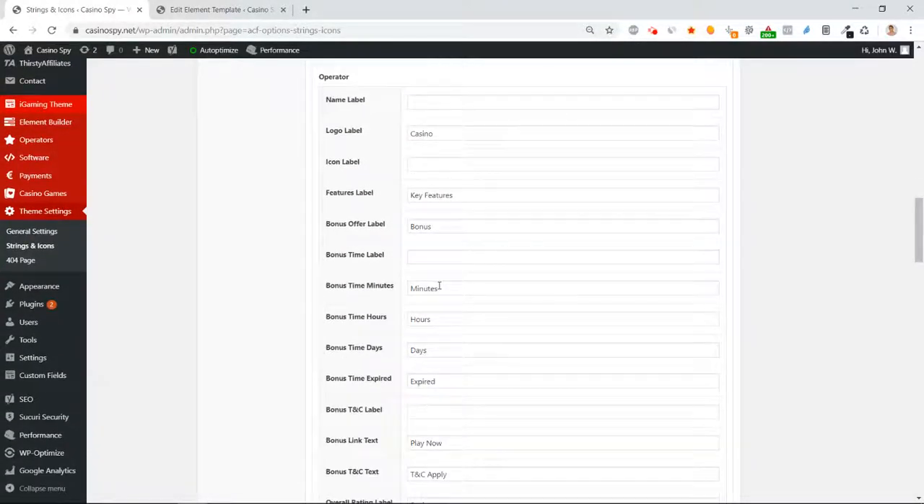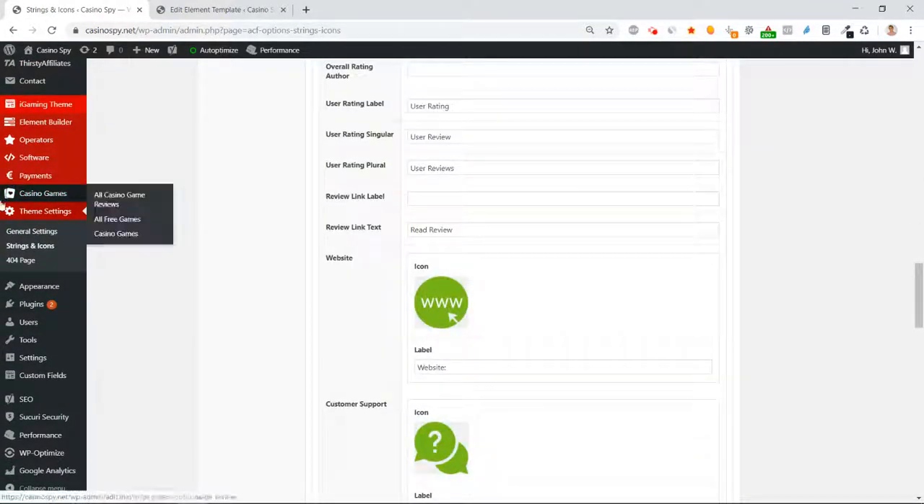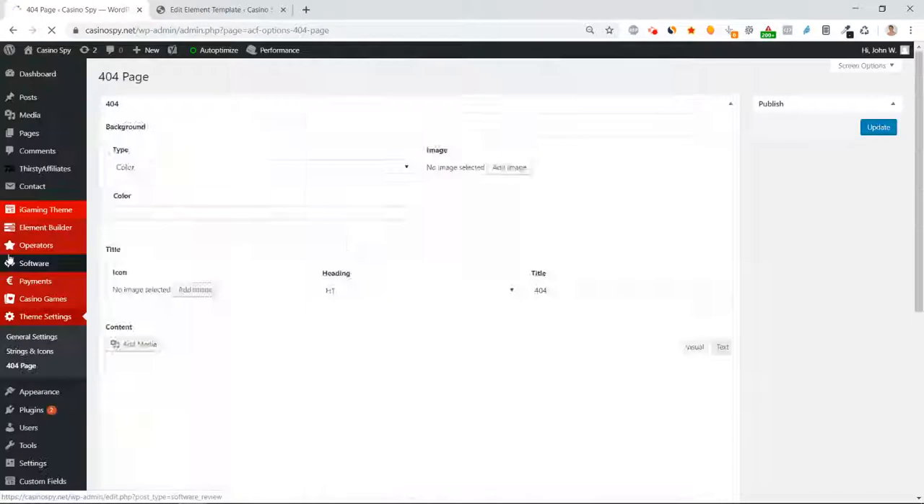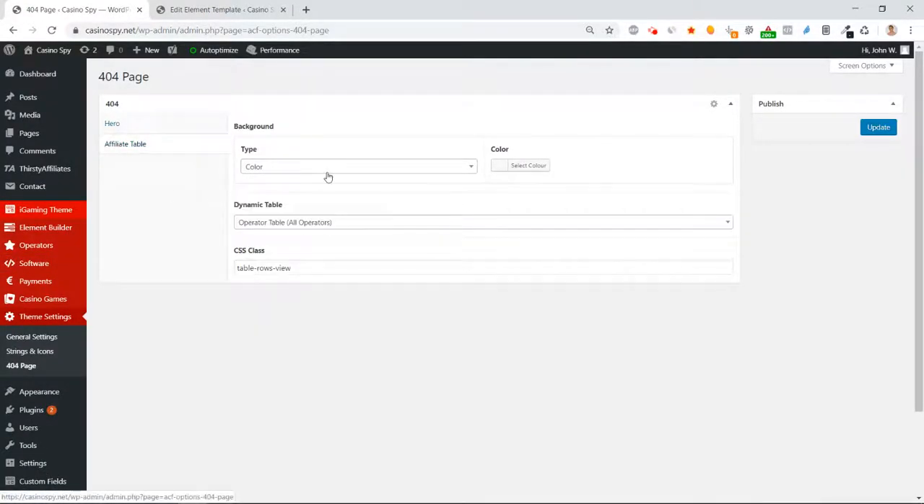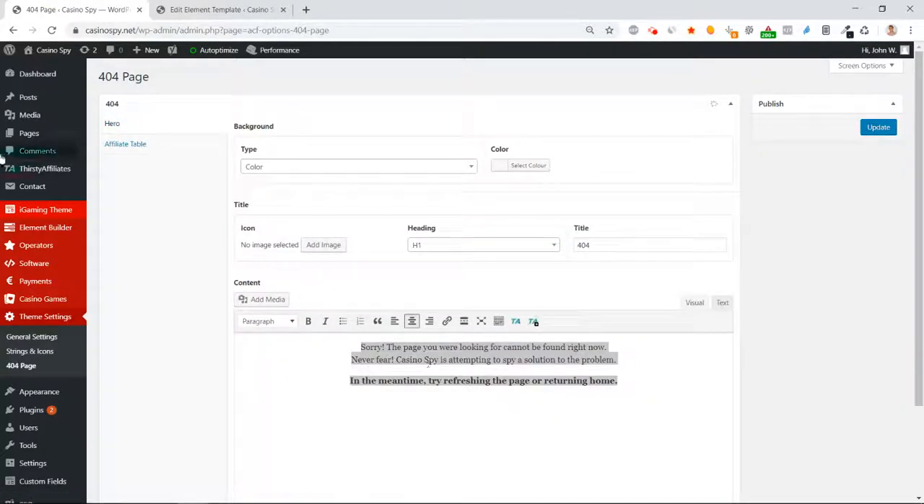Changes to the buttons. If you have play now for compliance reasons and you want visit now, for example, this is where you change everything. We also have a custom 404 page, which is a very simple page where we have some text, and then we have an affiliate table with all of the operators. This is something that you can adjust as well if you want to.